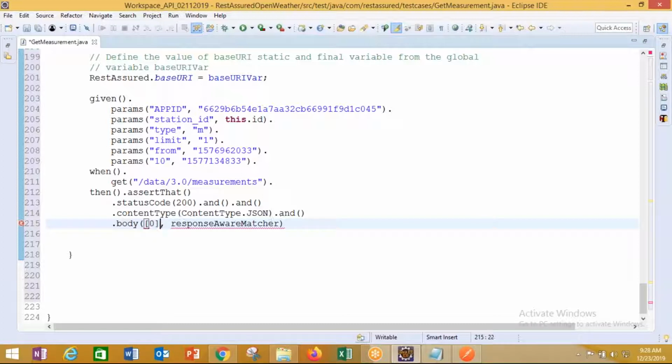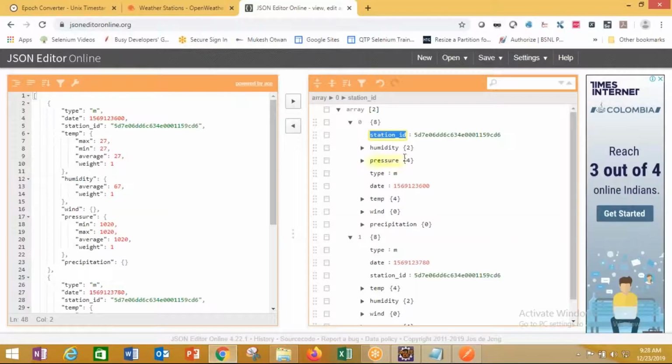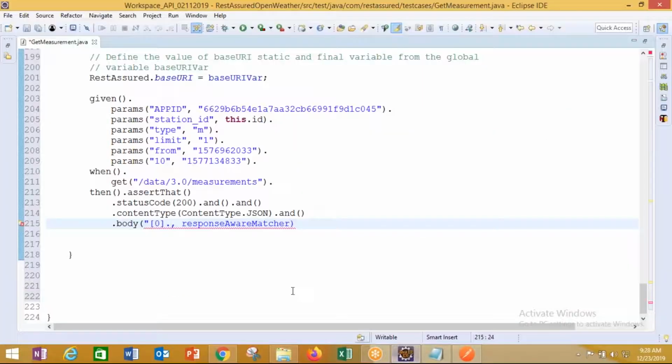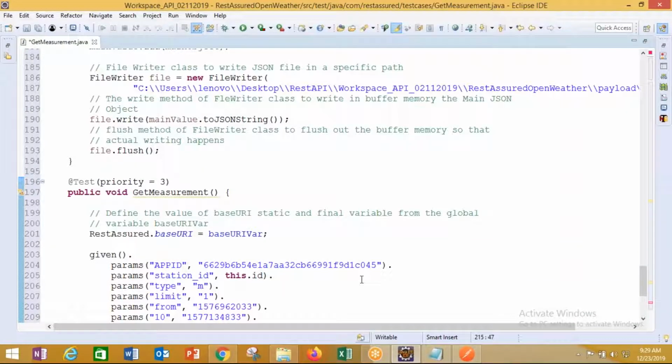At the 0 index, dot, what is the station ID here in the object? And we have to use the equalTo method of Hamcrest. What is the value? So the value I have to get from here, station ID.